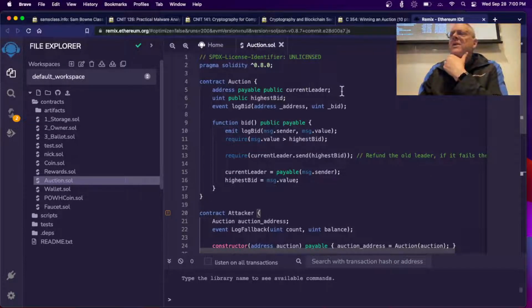It has a public address. These are public variables anybody can see stored on the blockchain. The address of the current leader, the highest bid, and there's an event to log bids that I added, which is not really important. Here's how you bid.